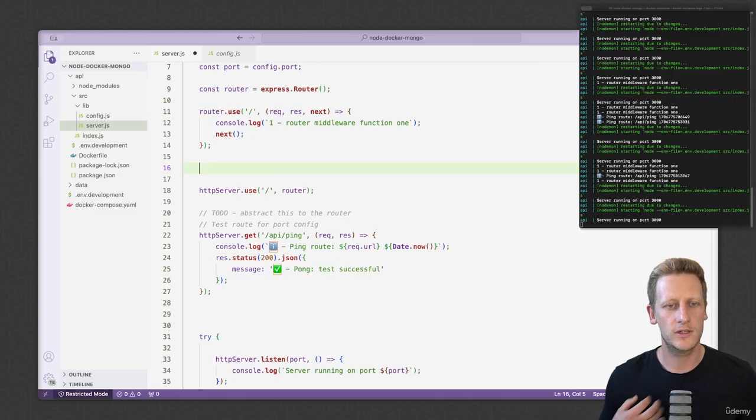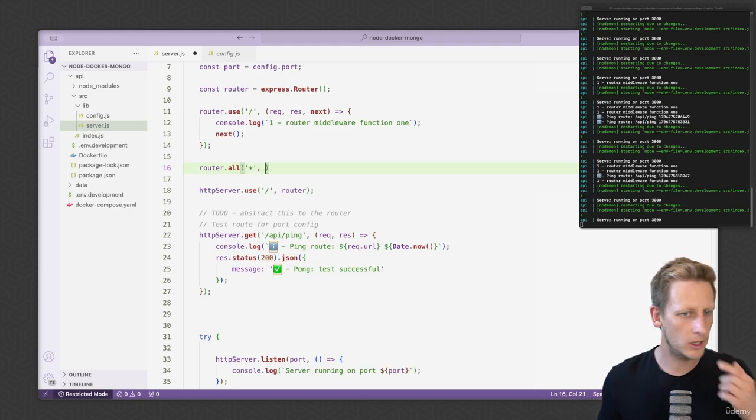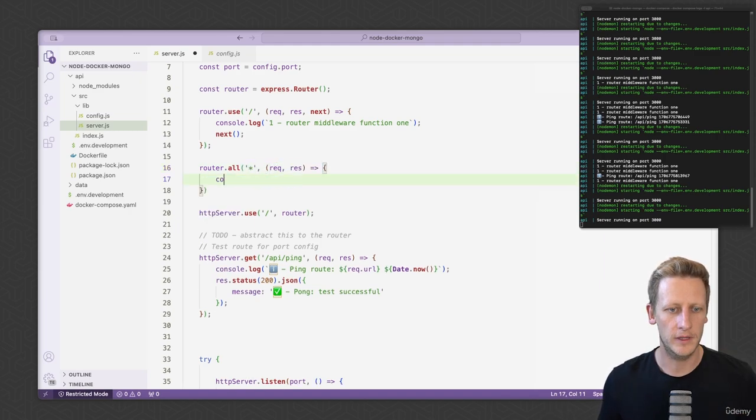The last thing I wanted to demonstrate here is if we set up a .all method on the router and we set this up in the same way with the wildcard. We'll set up a request handler, and then in here we'll set up a console log. We'll just reference the number 2 and we'll say router middleware catch all.